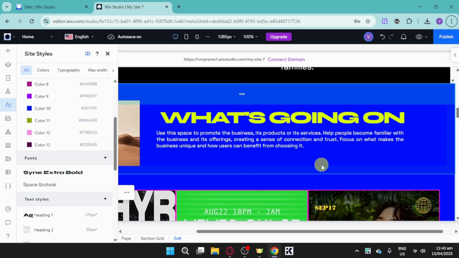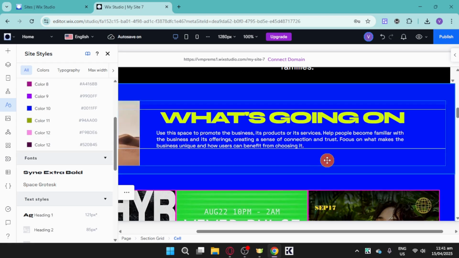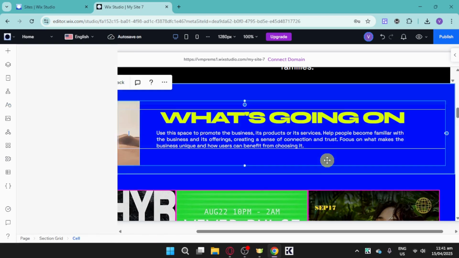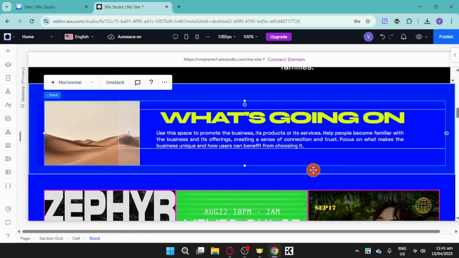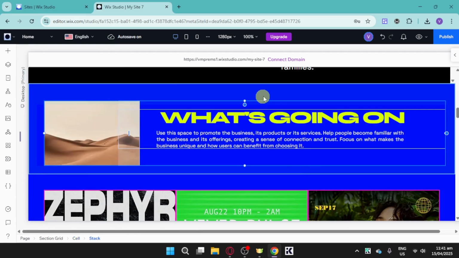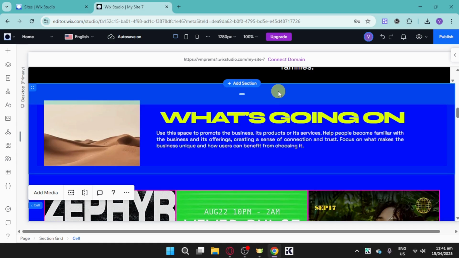So what we can do is select what part of the page we want to actually change the color of. I have this particular section here. Just head over and click onto that section and then open your inspector.